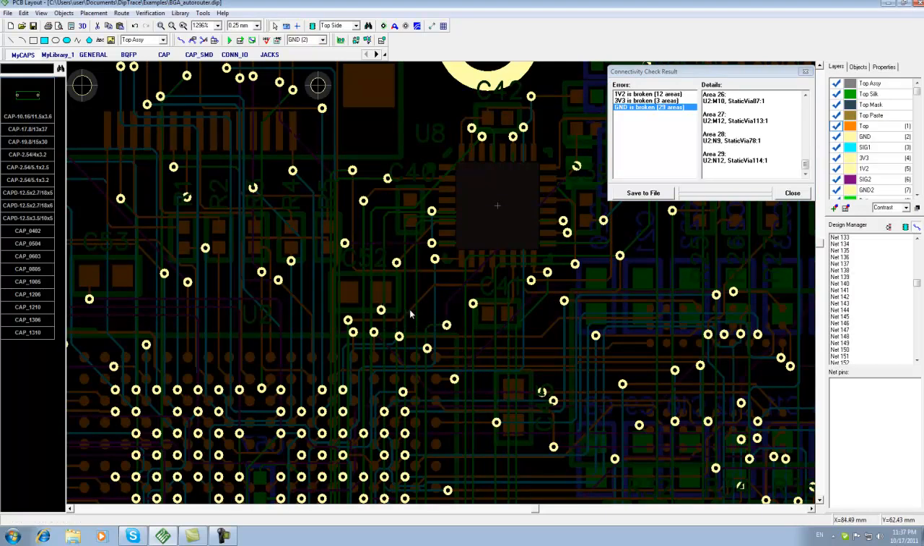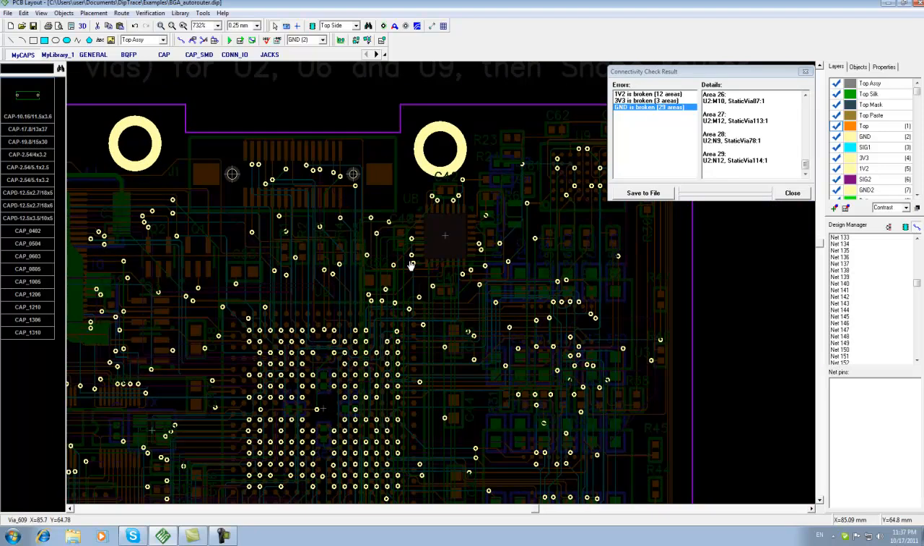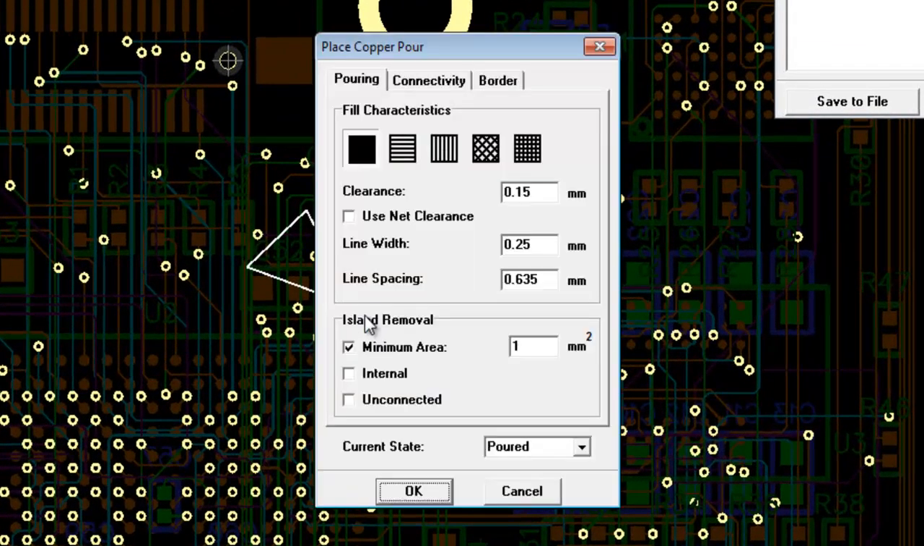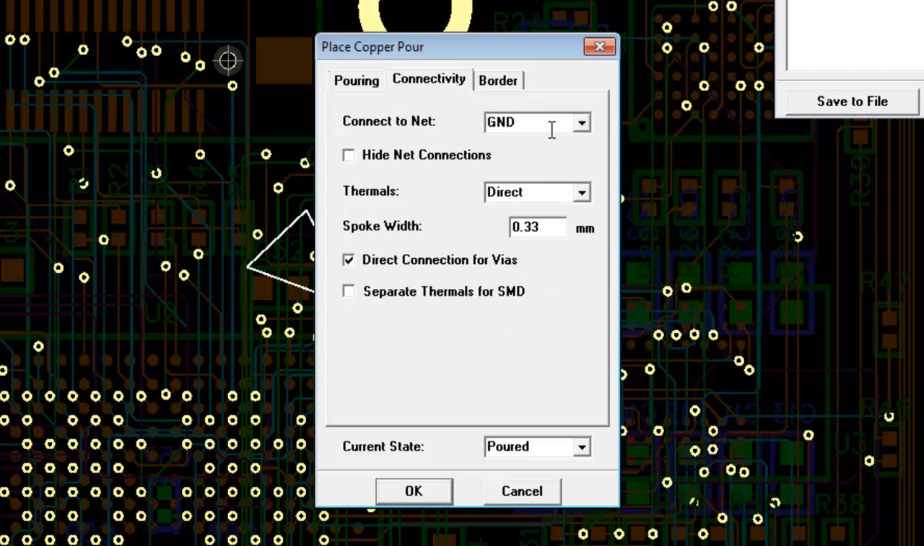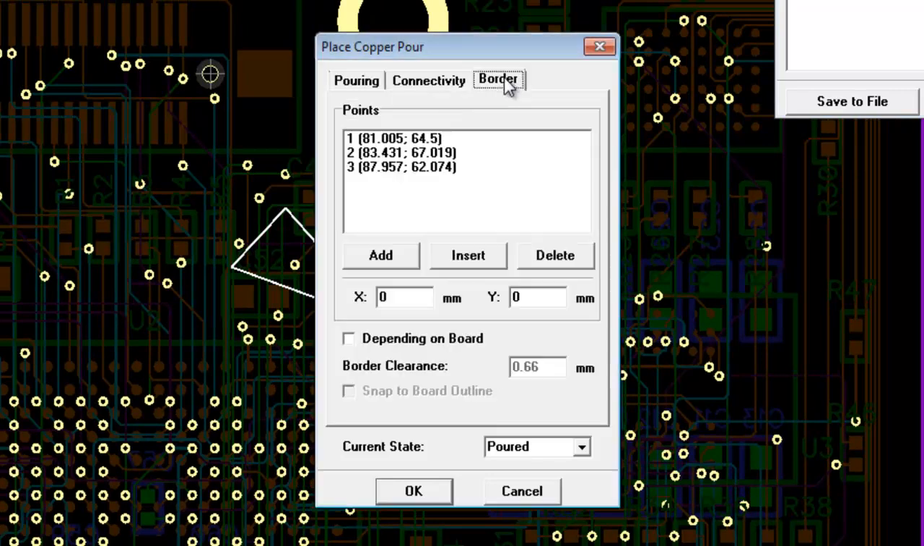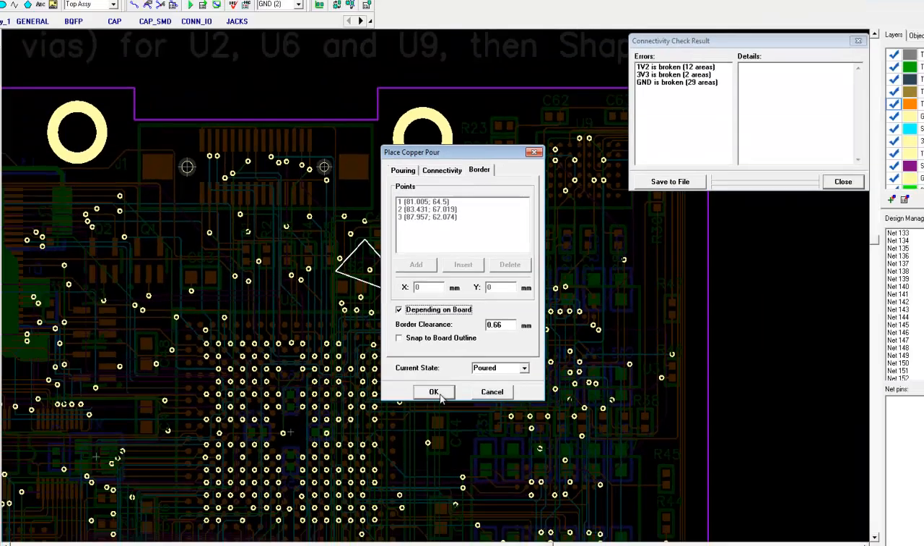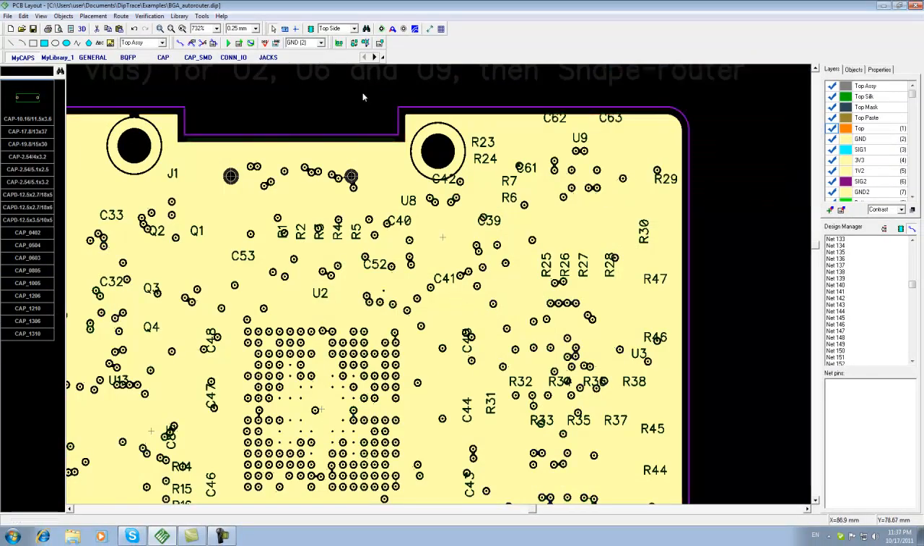vias are isolated. To connect them together, we should place a copper pour into the ground layer. Place a few points and right click. Choose enter. Now we have copper pour properties, go to the connectivity tab, connect to net ground because it is already selected in our plane layer properties. Direct connection for vias. Also choose the border tab and check dependent on board outline. This means we do not make the copper pour border manually, and it is made automatically based on the board outline. Press OK.